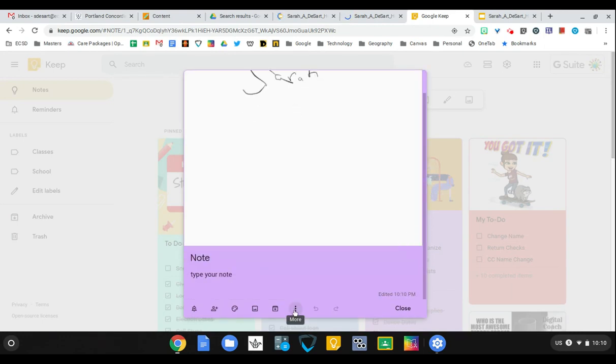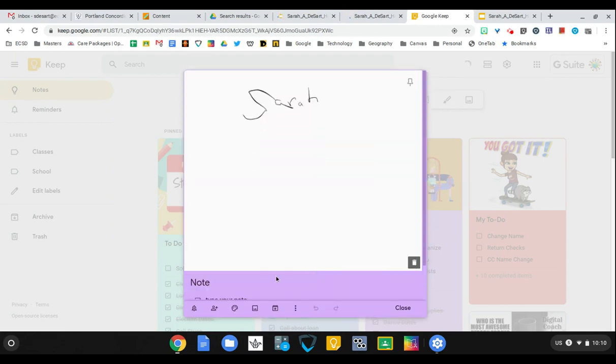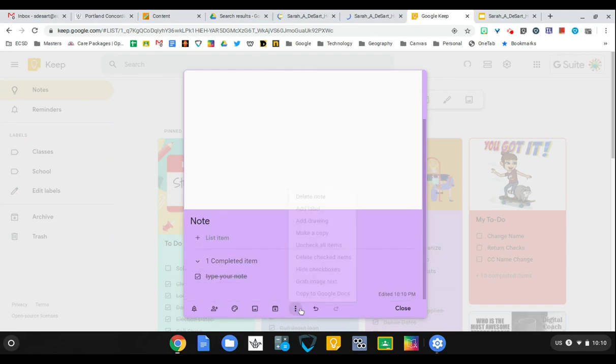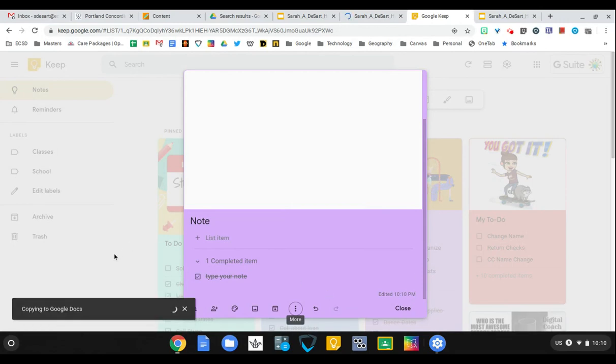Other things you can do when you click on the three dots, you can turn your note into check boxes. And then when you finish those items, you can cross them off your list. This is where you grab image from a text. So if you have an image that has text in it, that's where it can insert the text right into your note. And you can copy this to Google Docs. So if you had a lot of information, you wanted to put it into a Google Doc, if you click the copy to Google Doc, it will create a Google Doc and insert your note into that Google Doc.